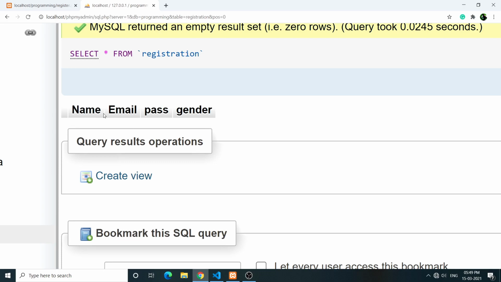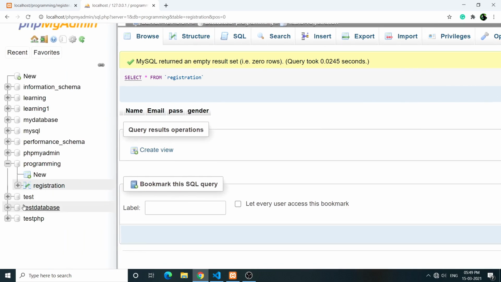And we even created a database, and inside that database we created a table called registration, to store the values that the user has entered. So this is the table structure. It consists of 4 columns: name, email, password, and gender.